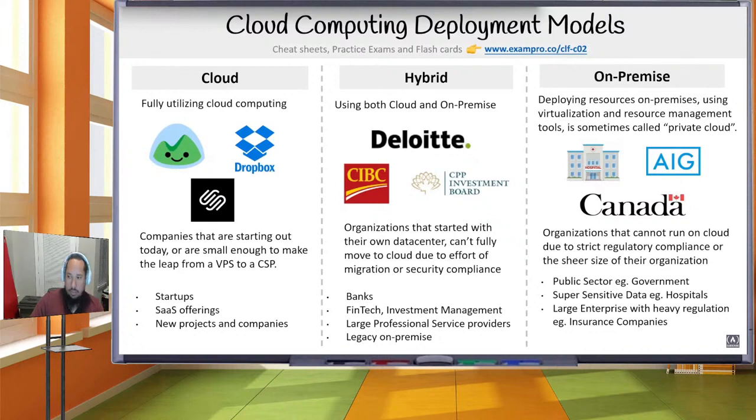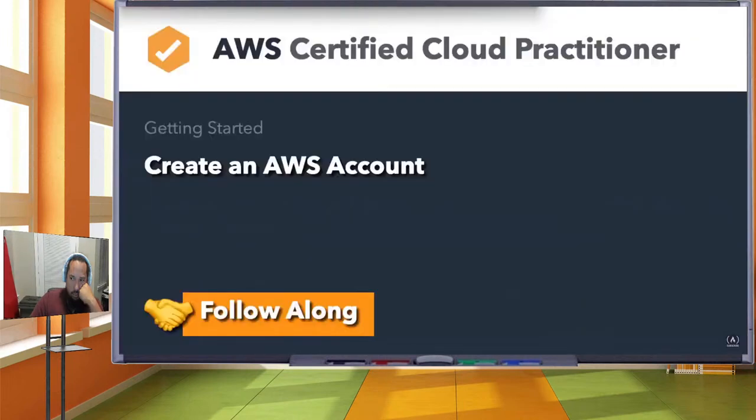So I know the government of Canada definitely uses cloud in a lot of ways. Same with AIG and hospitals, but generally these are the last holdouts of on-prem because there really isn't a good reason to be fully on-premise anymore. But again, there are some things that are still doing that, okay?